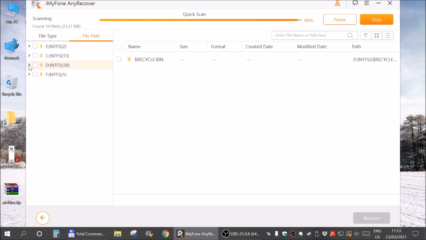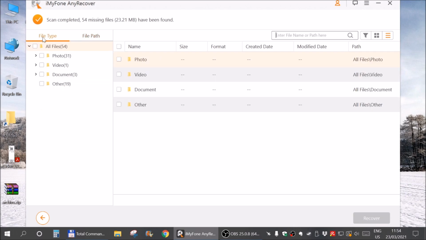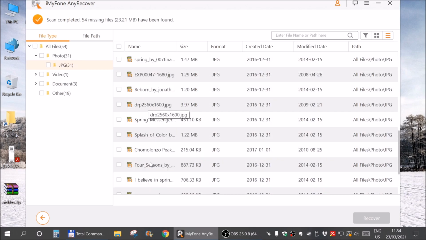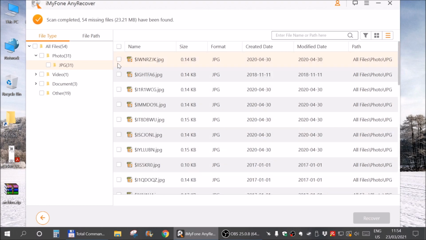Okay, and here it is actually, but yeah, it will show us something like that, so it's going to be a bit weird. So we better go to file type, photo, and JPEG, and you can see here Spring message. Yeah, these are our files that we deleted, and as always you simply check them and recover.